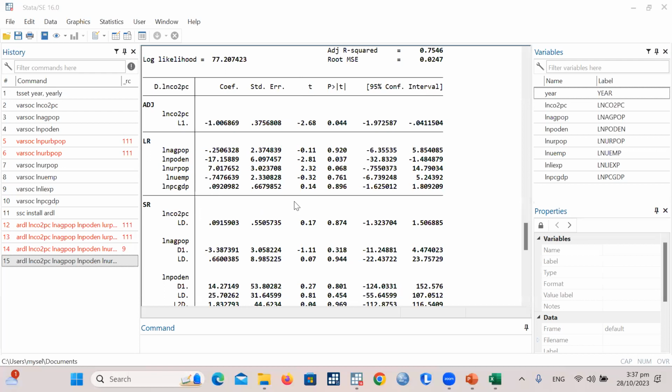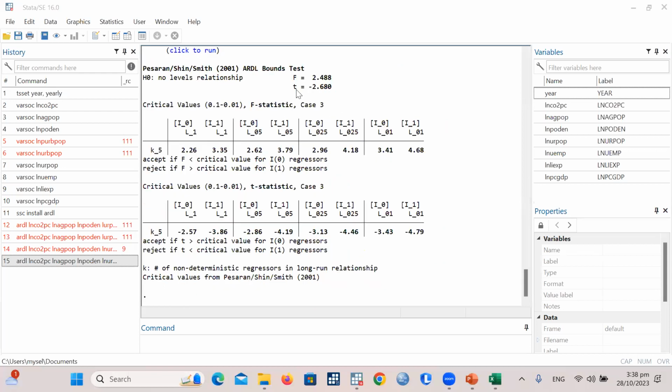What we use in determining the long run relationship here is the F statistics test. So this is our bound test. In our bound test, the null hypothesis is that there's no co-integration among our variables. So we're going to use the F statistics in determining whether there's a long run relationship among our variables. We have the result here, we have the upper bound and lower bound.